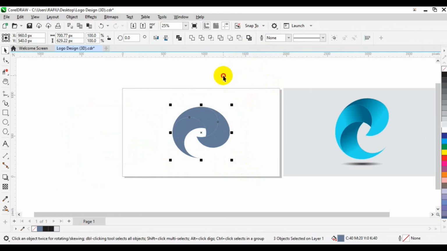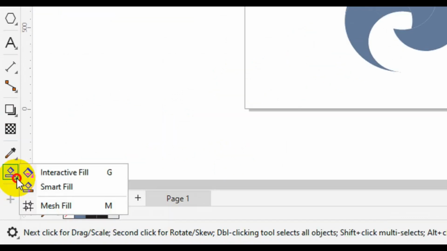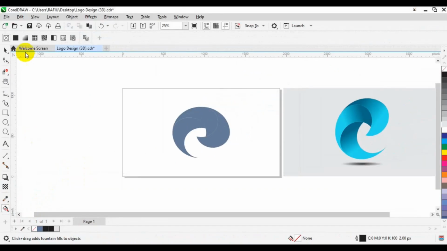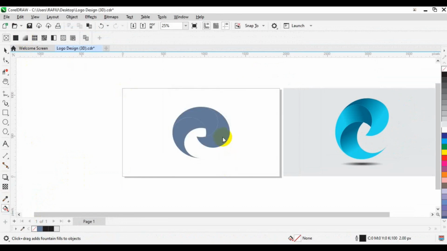So at this point here, you need to fill your logo with appropriate color. So for you to do that, you just have to come down below right here. Click and hold down. This time around, make sure you choose interactive fill. Having chosen interactive fill, make sure you come to the top right here and make sure you select fountain. And you make sure you hit OK and select the particular shape. Select the logo shape and make sure you hit fountain.